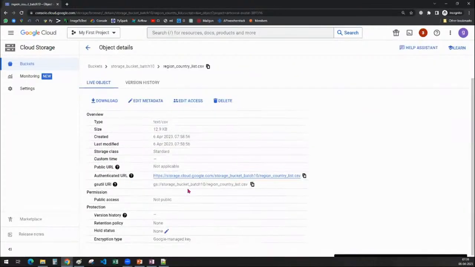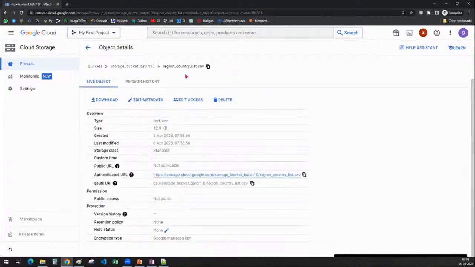You see here, this is the metadata of the object, guys. For that particular object, which object you have selected here? You see region_country_list.csv. This CSV file, this is the metadata of that particular file. The file type is text, size is this one, when it was created, last modified, what is the storage class, and the public URL is not available, authenticated URL. This is an authenticated URL, sir. This is a gsutil URL. So what is the difference between this one and this one? Sir, with the authenticated URL, if someone wanted to access this CSV file from outside the Google Cloud platform, then they can go for this link.